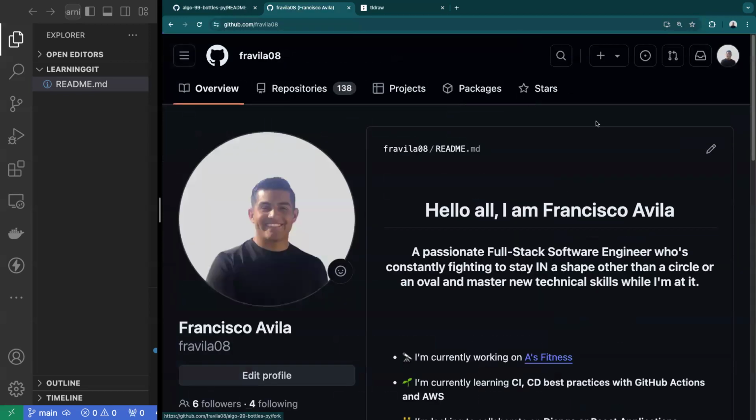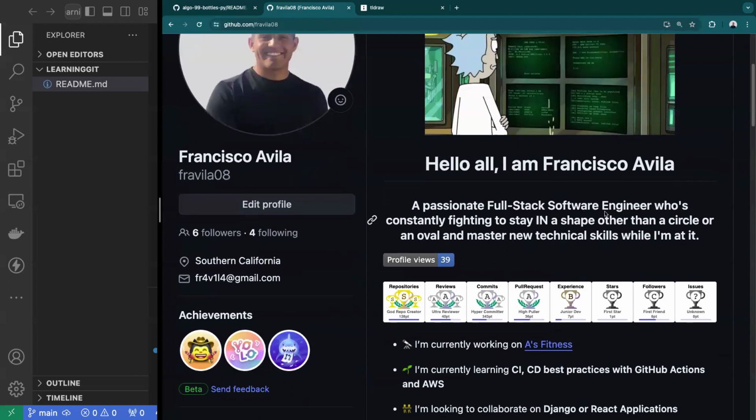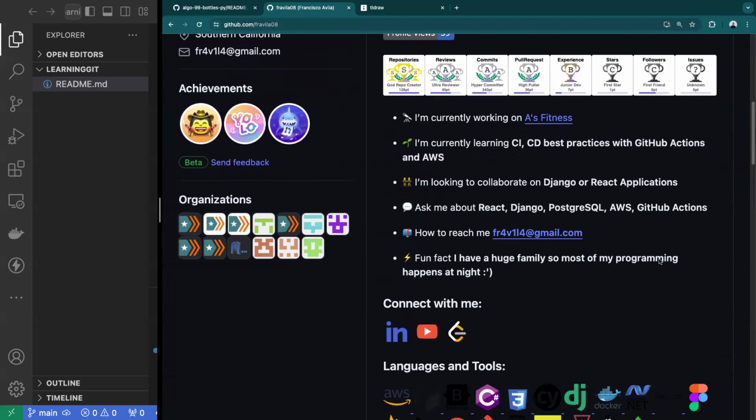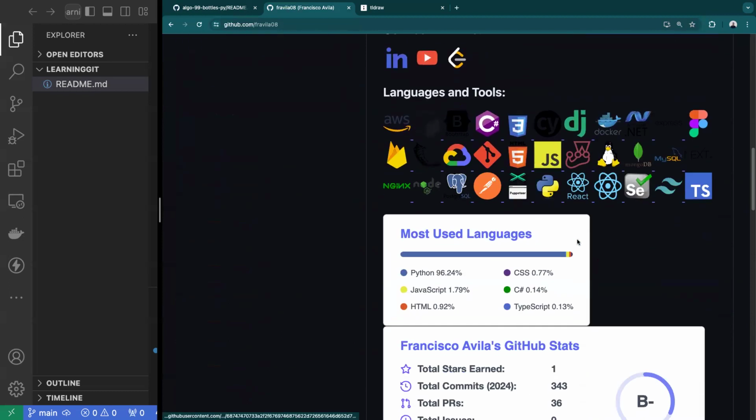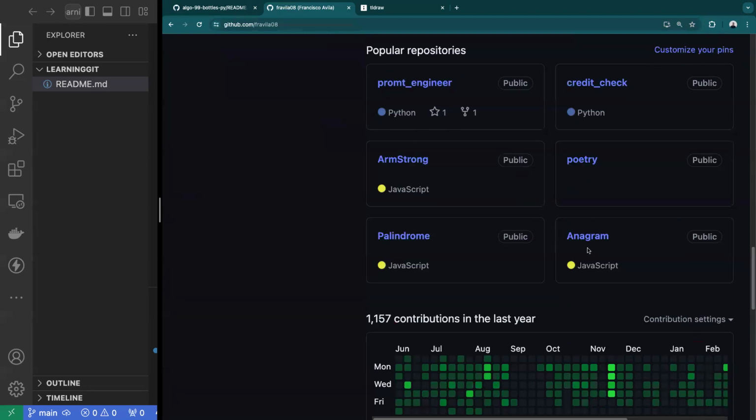Let's see if I can show you mine. Inside of GitHub itself, it gives you a couple of different things depending on what you've done within GitHub. And it's important to build your presence by making different repositories, having different commits in there.